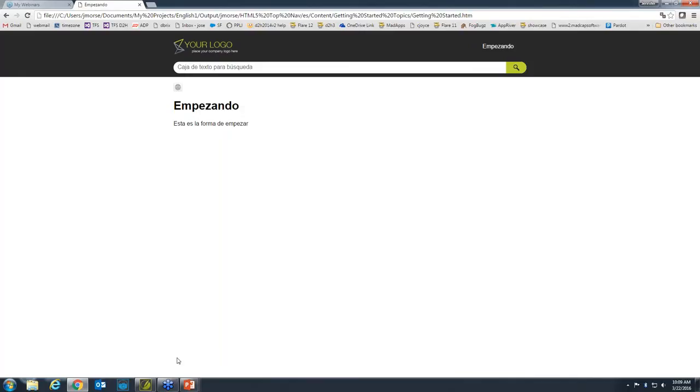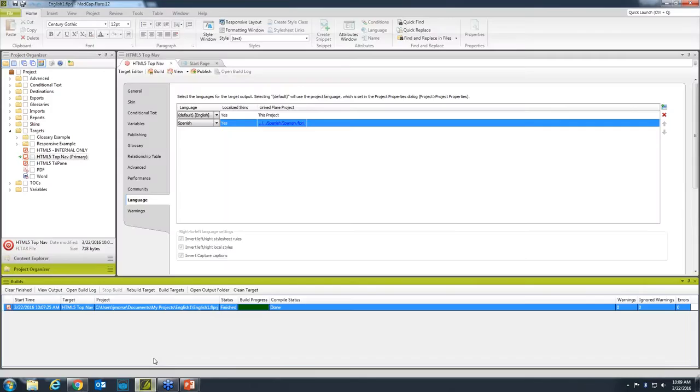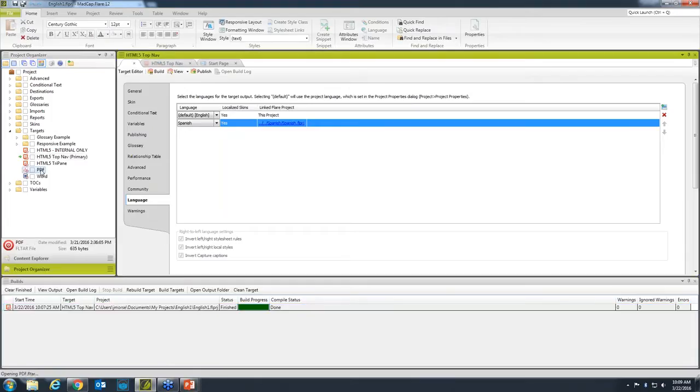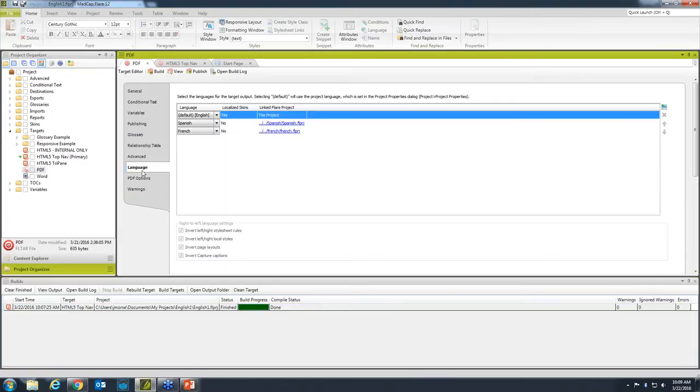In addition to the online outputs, this is also supported in our print-based outputs. And I want to talk a little bit about PDF because this is kind of neat. So I'm going to pull up my PDF target. And again, same thing. We've got this language tab, and I can add any project that I want, and it'll build the PDF targets in those projects.